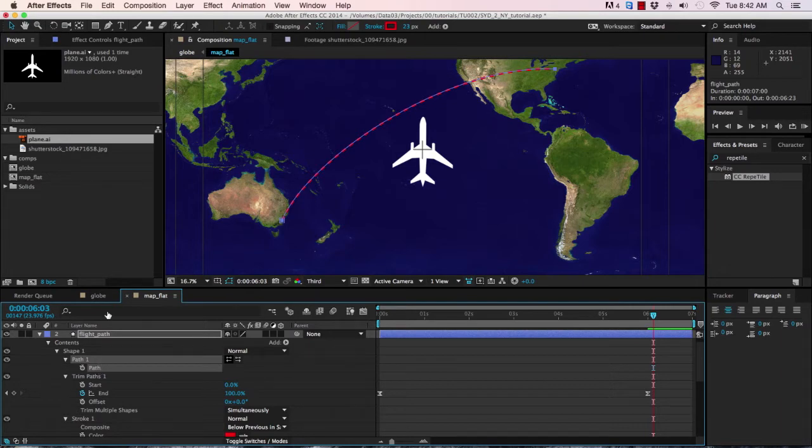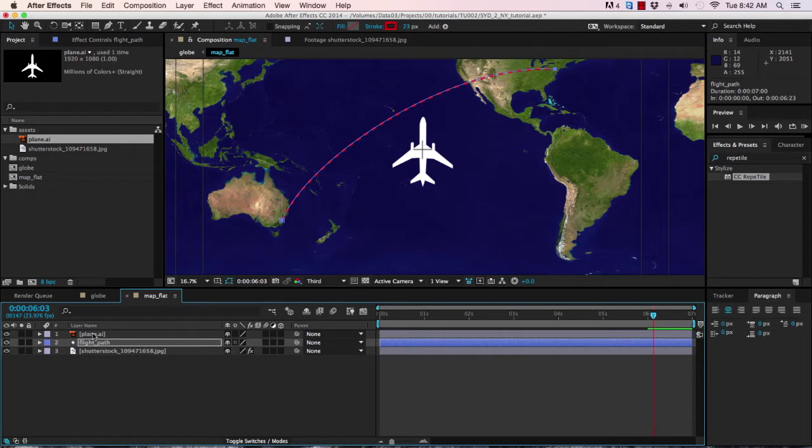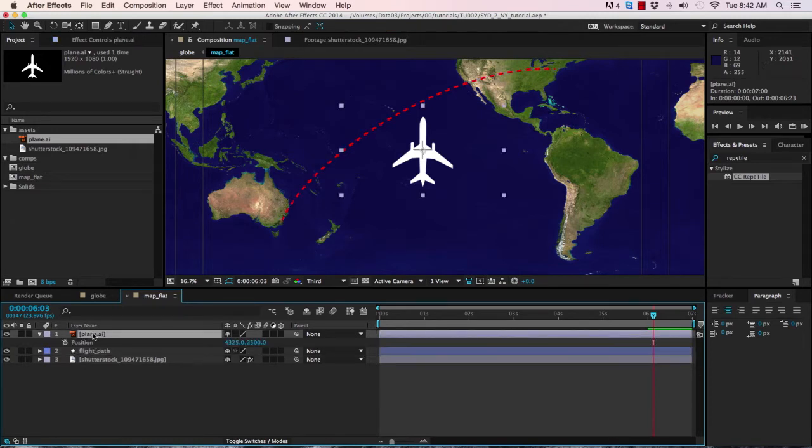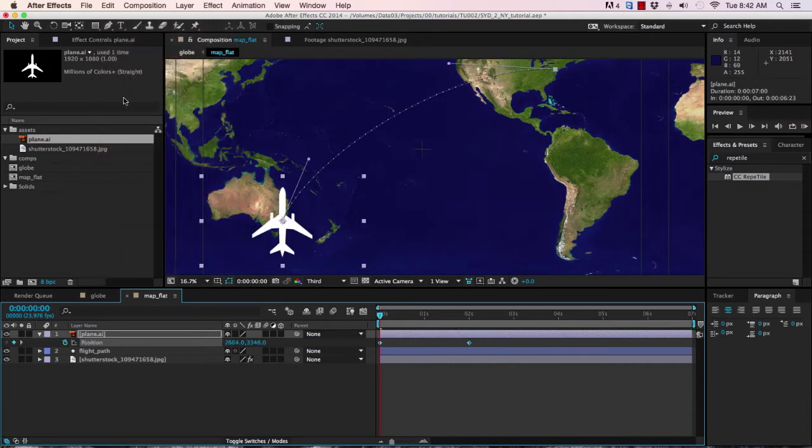And I'm just going to select Edit, Copy, and then go to my plane and press P to bring up my position values. Make sure your playhead is moved to the very start of your comp, and just by selecting position, I'm going to go back to Edit, Paste, and you can see it's actually pasted 2 keyframes in my comp there. And if I drag my playhead across, it actually now moves across that curved line that we've drawn.